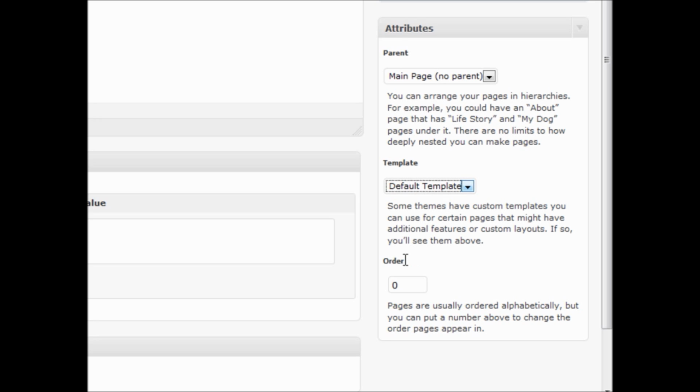The last thing that you have the ability to do is set your order. By default, they're usually ordered alphabetically, but if you want to, you can change the order if you don't want it to be alphabetical. So let's say you wanted something to be more prominent, or one of the earlier links, or maybe you want it at the end, you can change the order of all your pages, and you can do that right there. And that pretty much covers pages.